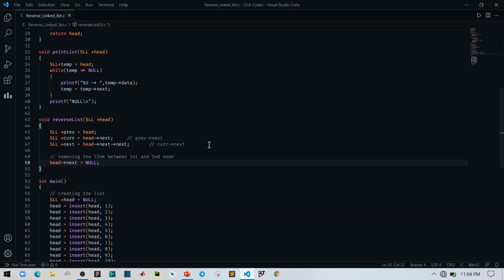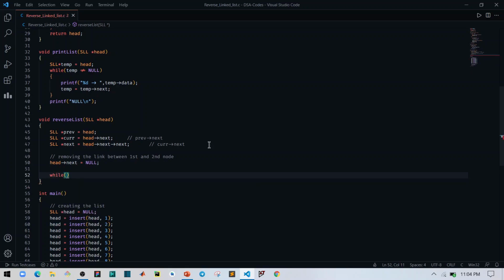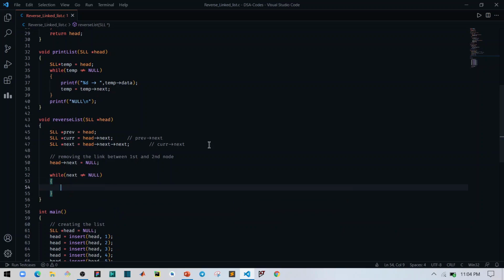After that, we have to iterate through all the nodes, and what is the condition we have seen? We will iterate until the next pointer becomes equal to null. So I will write while next node is not null, I have to implement this statement. And what is the statement? We have to use current arrow next equals previous.